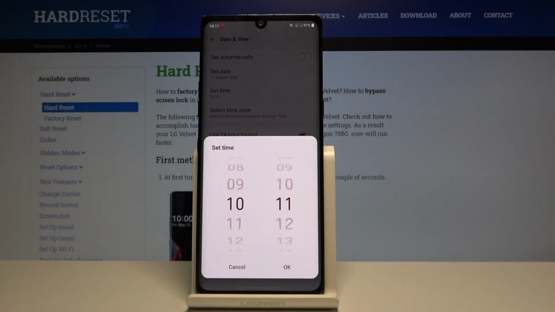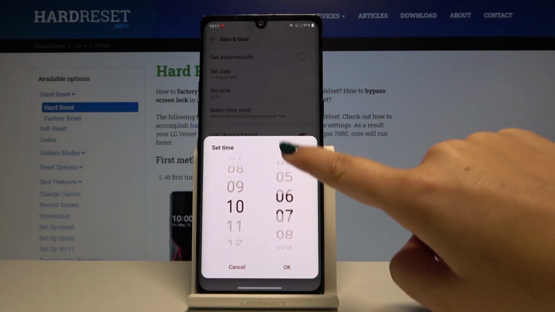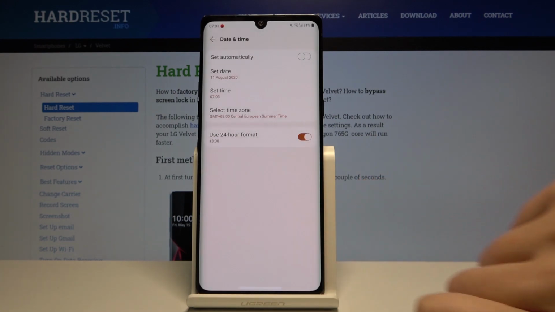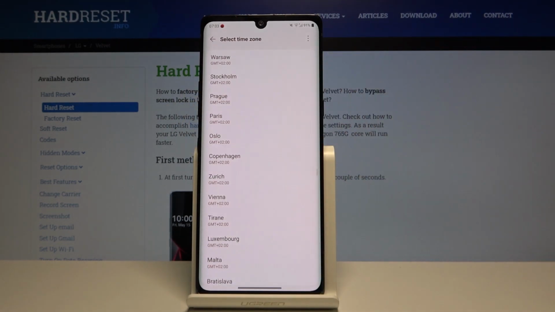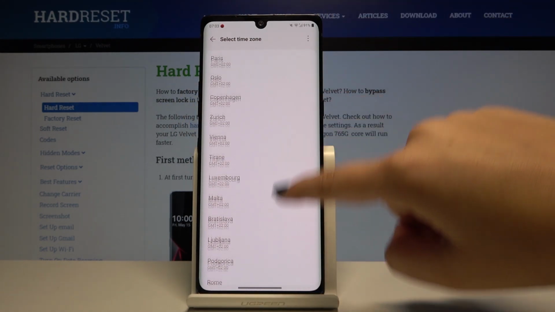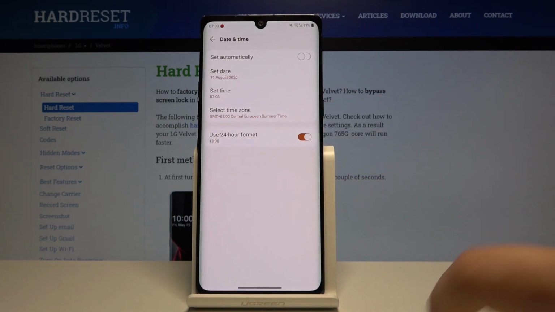The same situation is with the time. Simply swipe to choose something, click on OK, and as you can see it immediately changes. The same situation is with the time zone. You can choose whatever you want, for example this one, and it changes also at the same time.